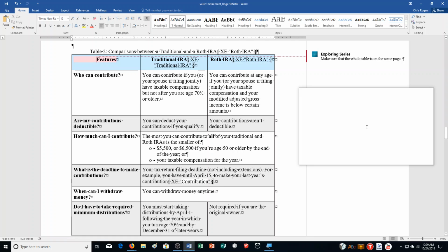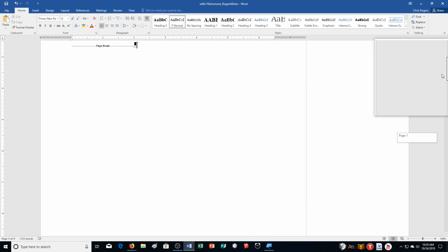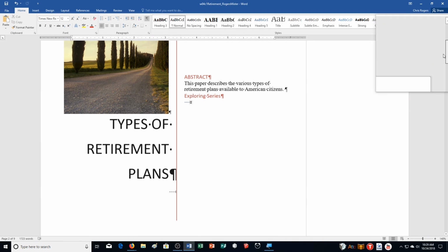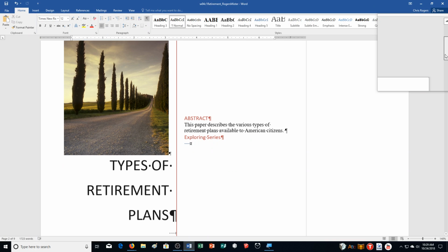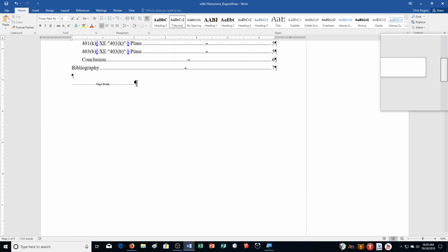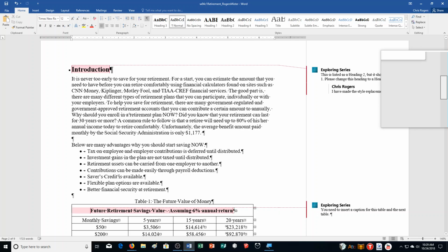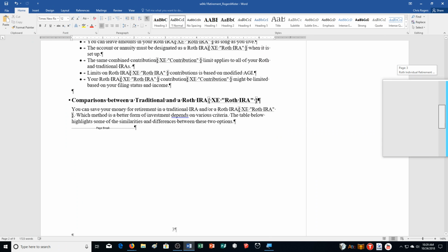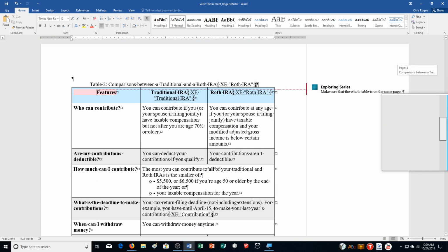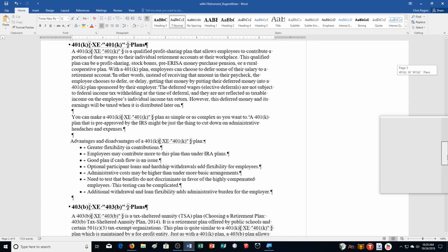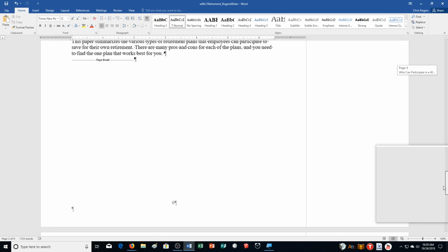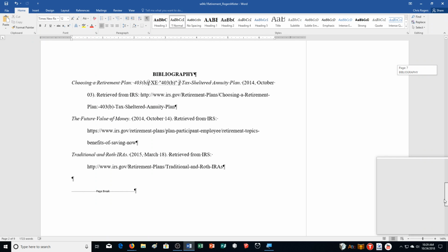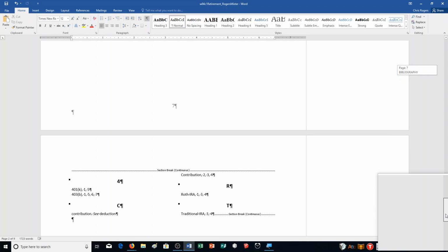Okay, we're going to save the file. I'm going to scroll through it here quickly to show you what it looks like if you did it properly. So first page, we've got our cover page. Second page, we've got table of contents. Third page, we've got our introduction. We've got a table on here. Then the next page, we've got this information. On this page, we've got our table 2, which is just fine. And then going through, you got 401k. You got this page as well with the conclusion. Then you got your bibliography on the second to last page. And then we've got our index on the final page, which looks very nice.